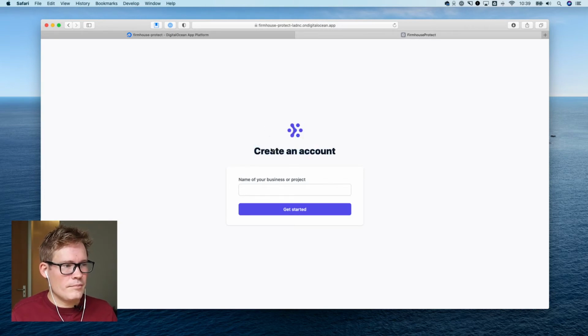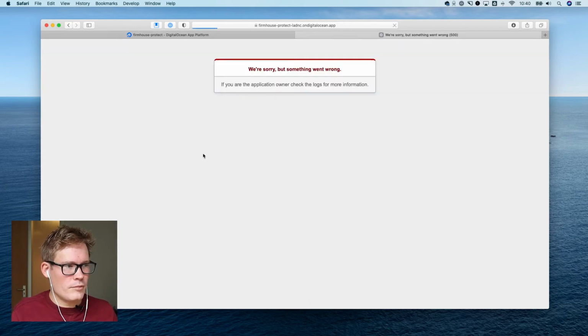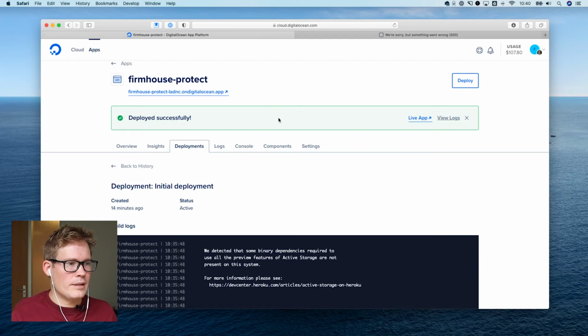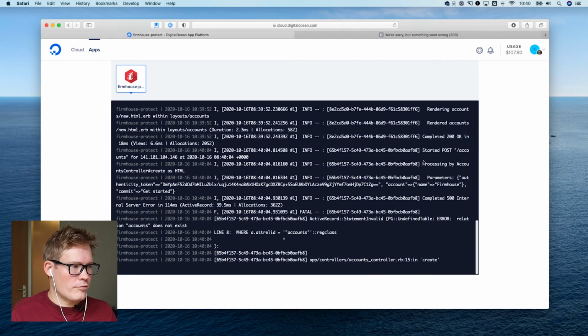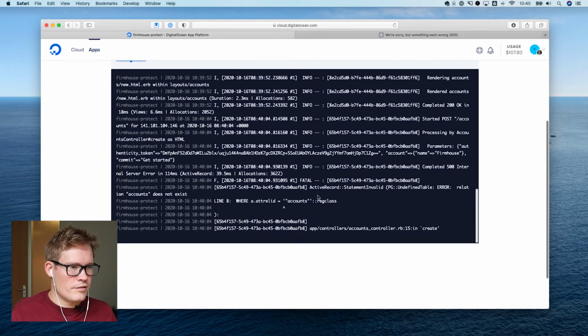Looks like we have an account, or the new account creation screen works. So let's just create an account for mouse. Let's see if that works. Okay, we're sorry, but something went wrong. Let's see if we can quickly debug in the logs. So these look like regular web logs. I already see a fatal error message. PG undefined table error, relation accounts doesn't exist. This is because the migrations haven't run yet.